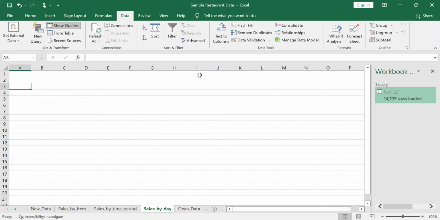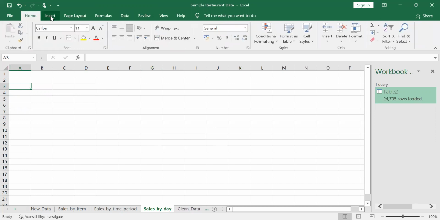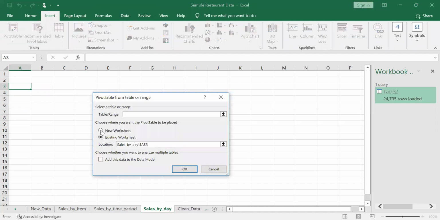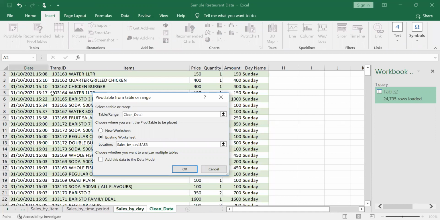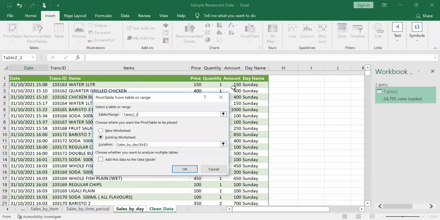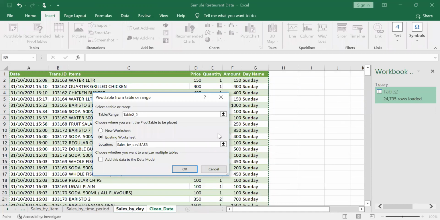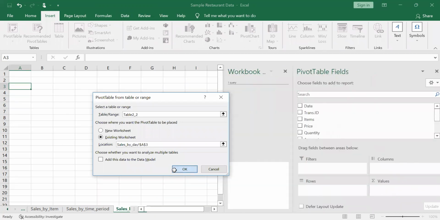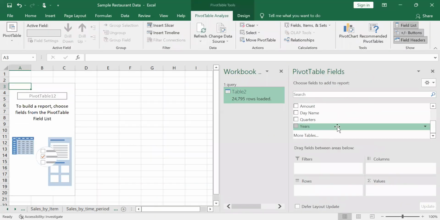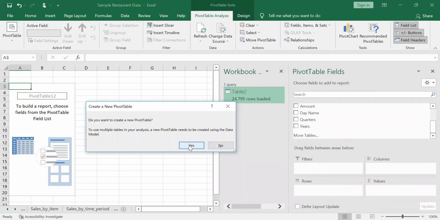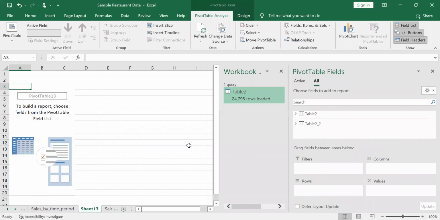And we can now come here to insert, new pivot table to existing. Go to clean data. We want to use everything now on this one. Everything. Okay. Still not there. We can say more tables. Yes. Table 2. Now it has day name.